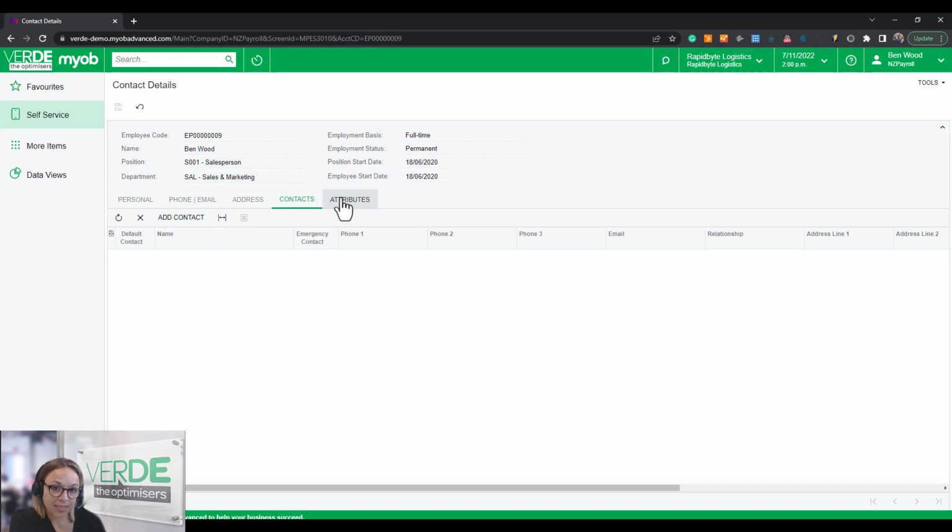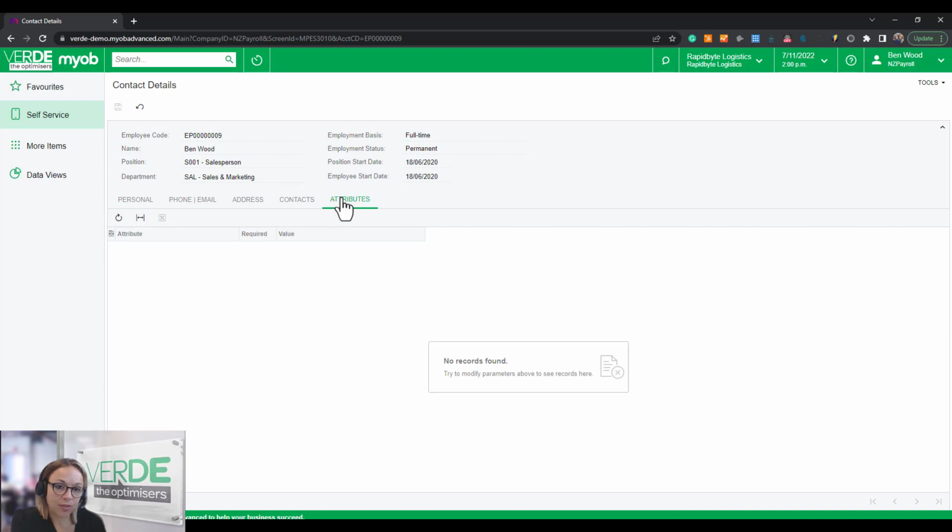The Attributes tab is effectively user-defined fields that allow us to capture more information about the employee within the payroll system. This could be for compliance reasons, and where dates are involved, we can generate notifications or reports to advise if certain dates are going to expire.